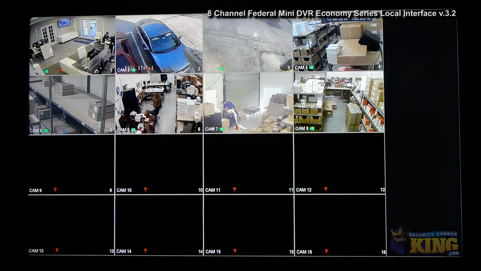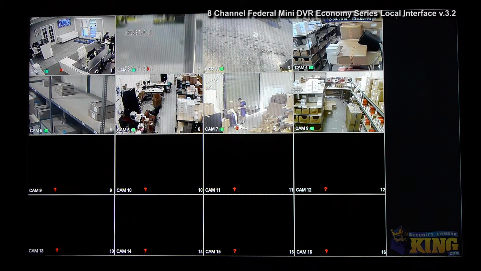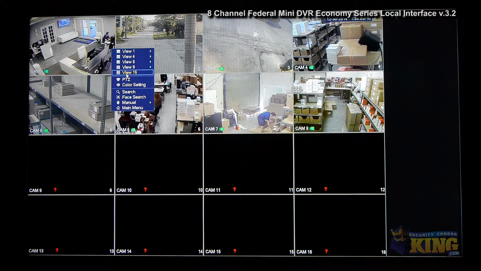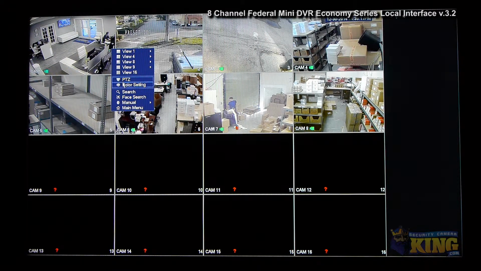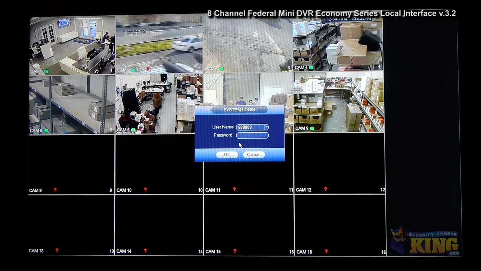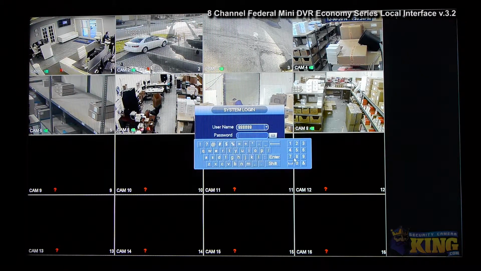The basic settings or features that this particular DVR has are similar to previous versions. The only thing is this new interface is blue. We call it the 3.2 version. If you right click, you will have a set of menus, and then you can left click to get inside those menus. Let's log into the DVR.